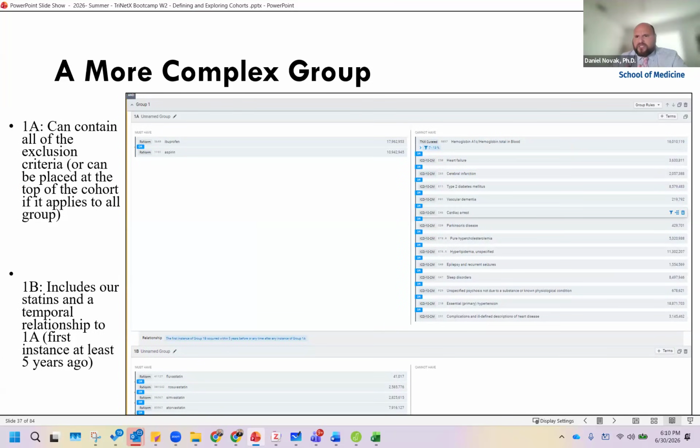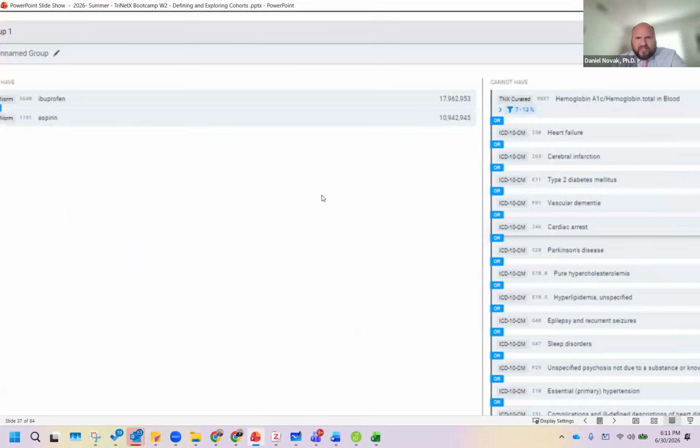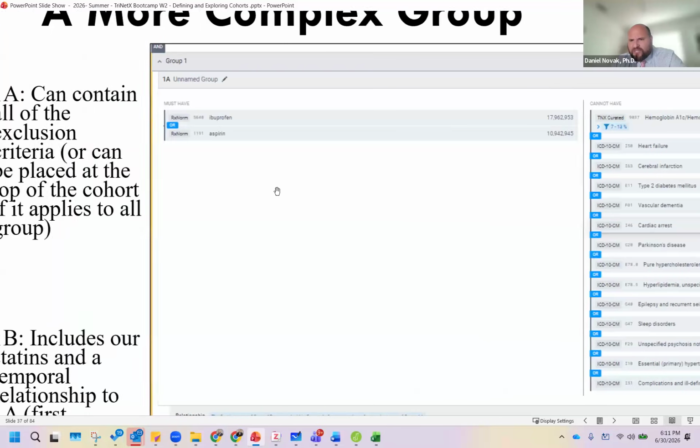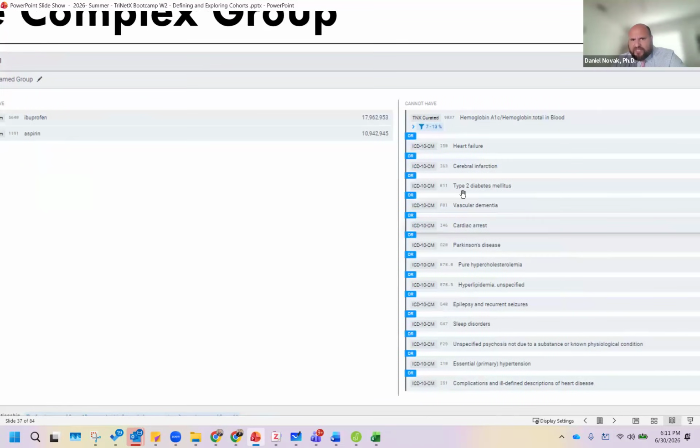So yeah, let me just show you this. This was a worked example. If we zoom in here on a more complex group, we have people who used ibuprofen or aspirin as our index event. In this case, because it's not really that related to Alzheimer's disease, which was kind of the subject of this, we wanted to exclude. You can see all of the different kinds of exclusion criteria.